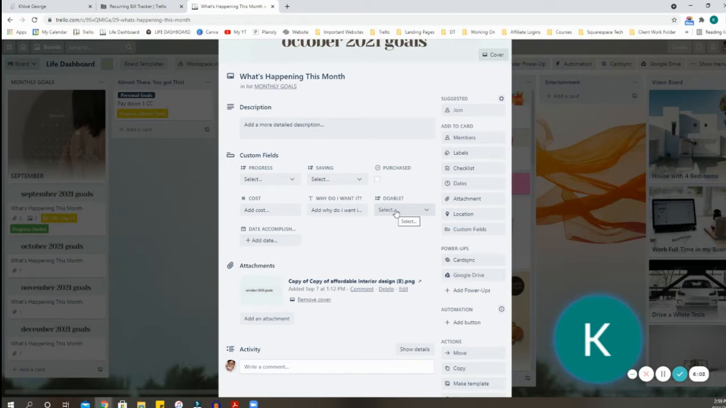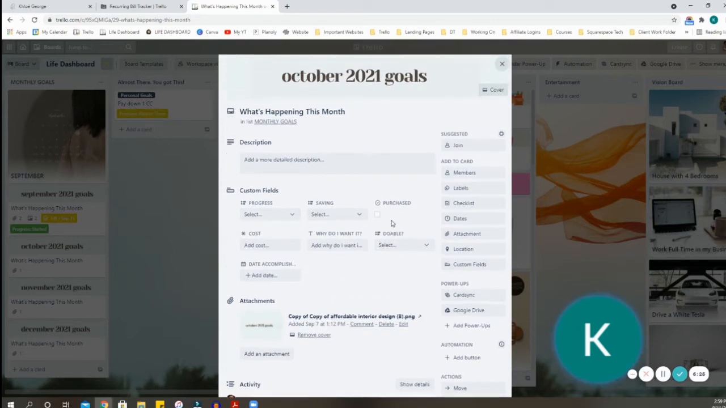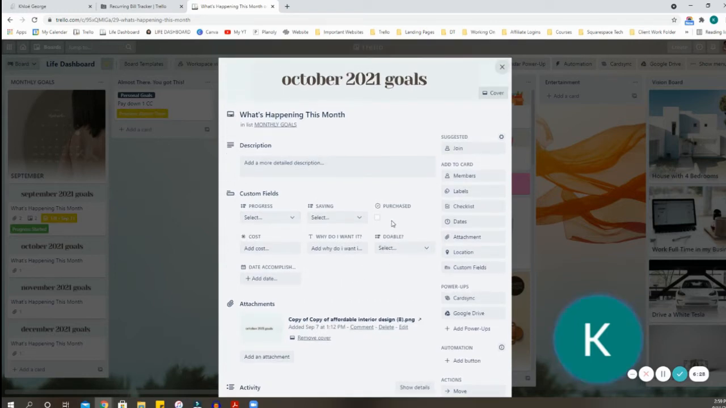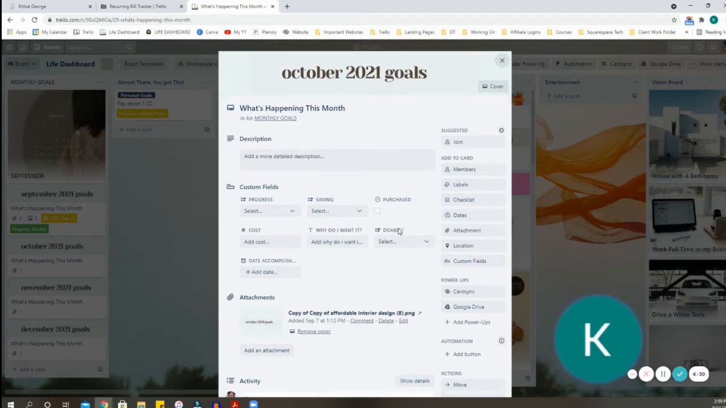So what I basically use for my October 2021 goals, the custom field, is the date accomplished. So once I've done everything here, it adds to the date accomplished. Now, my progress I do use because I want to know if I've started some of these goals, if I'm almost there, or if I completed it, right? So I've created a few custom automations for these cards.